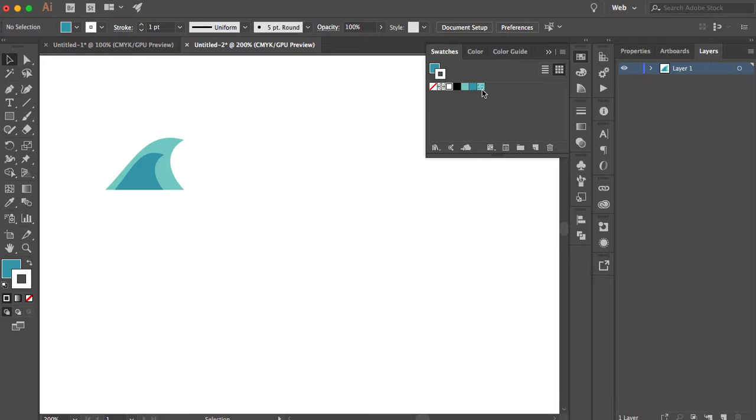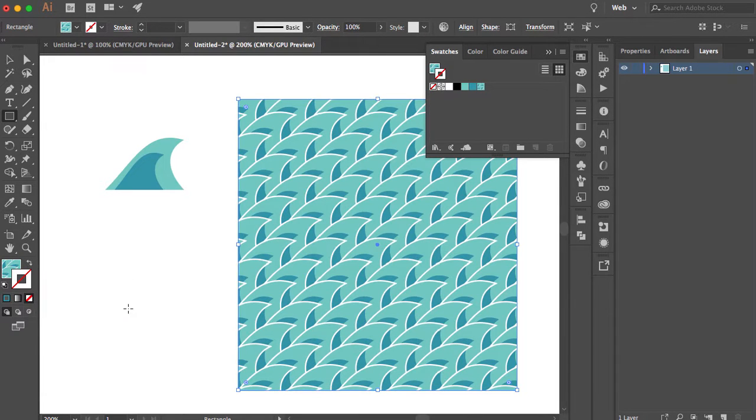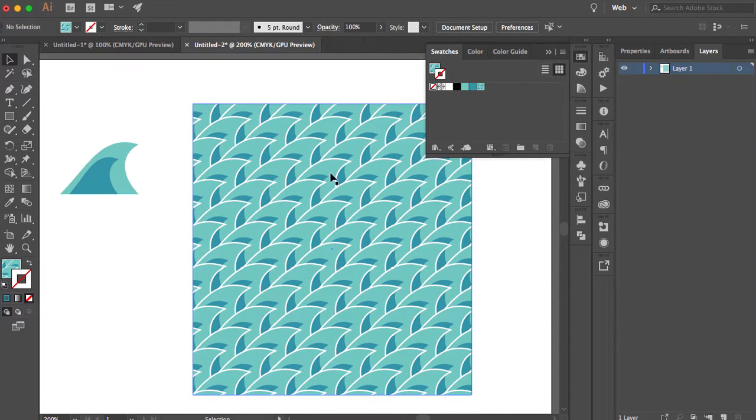And now it's updated my swatch. So if I draw a shape in Illustrator and I apply the swatch, and we'll apply that as a fill, you can see that it's going to fill using my new pattern swatch. And so it's just going to fill the shape with this swatch pattern.